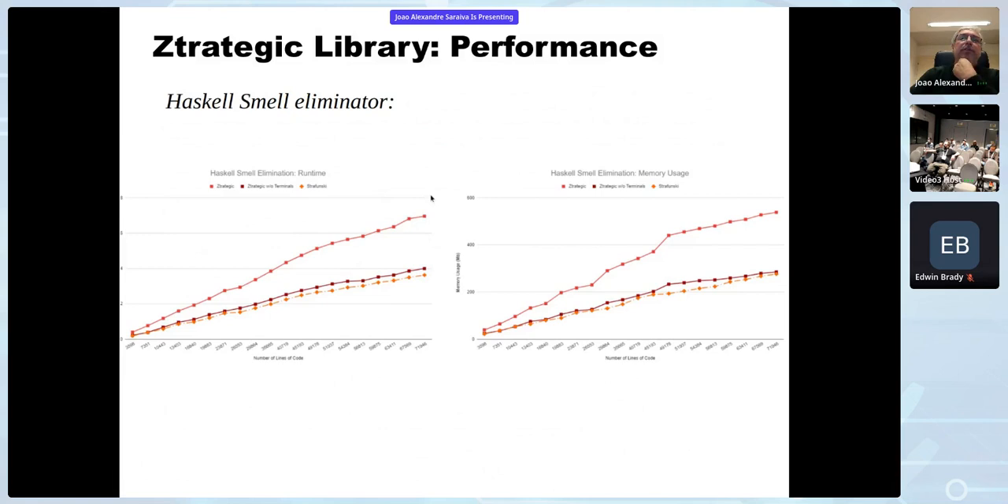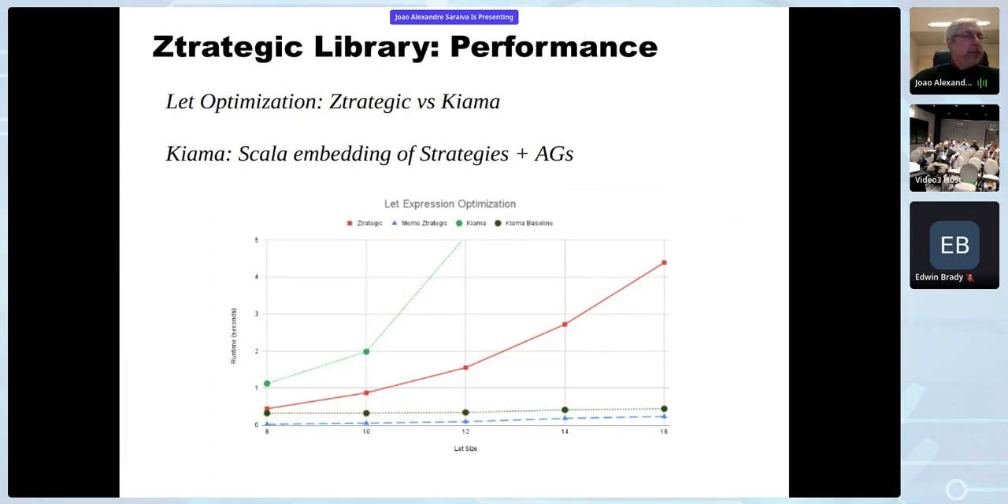But we compare our implementation with Kiama, where we combine Ztrategic programming, memoization and attribute grammars. Kiama is the state-of-the-art library in this combined environment. And we can see that we are much faster than Kiama. Kiama is the green line that you see here. We were very surprised with this result. This is the Ztrategic without memoization, and the blue line is with memoization, so we are much faster than if we don't use memoization. This is the baseline of Kiama. We wanted to understand whether, just by constructing and destructing the tree, Kiama has this behavior.